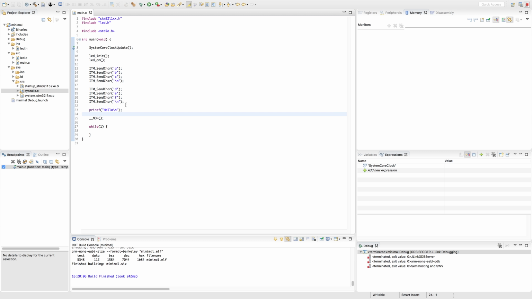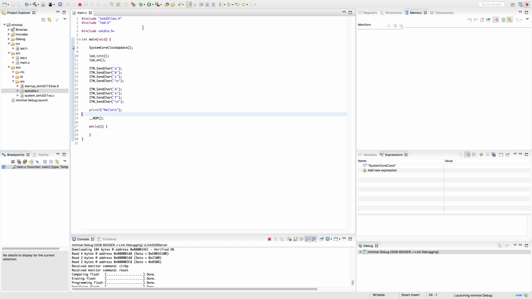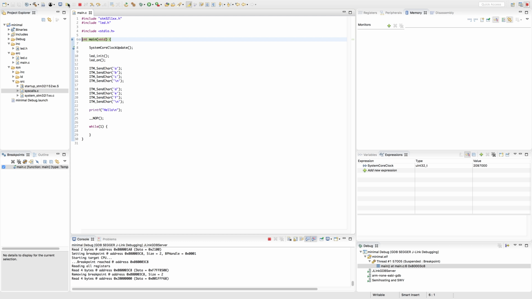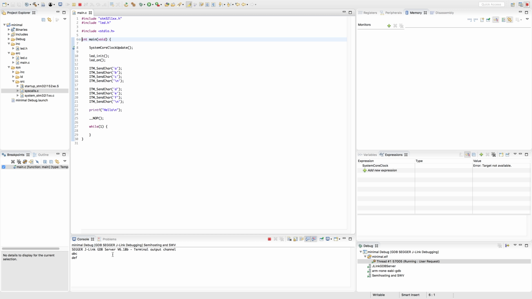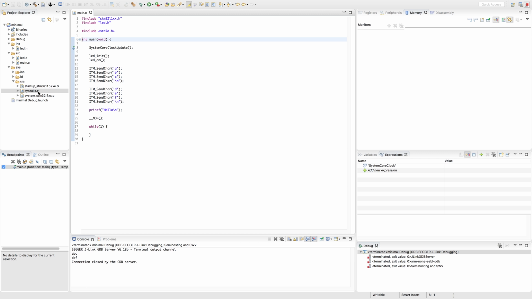So let's have a quick look if that actually works. So we run this. I'm just going to run it. And we don't have it. Okay, so there is other stuff missing, which I have forgotten about.